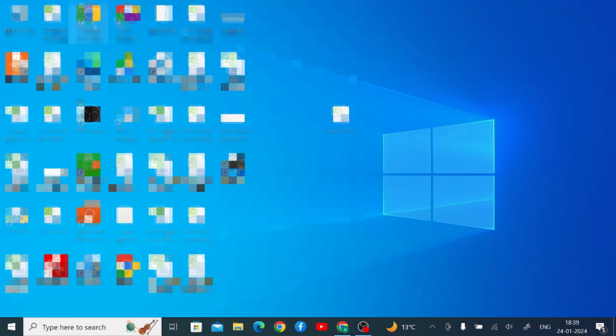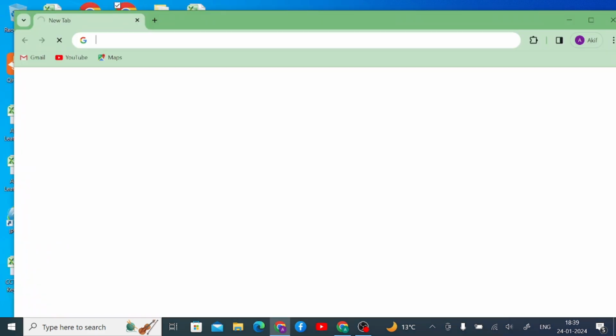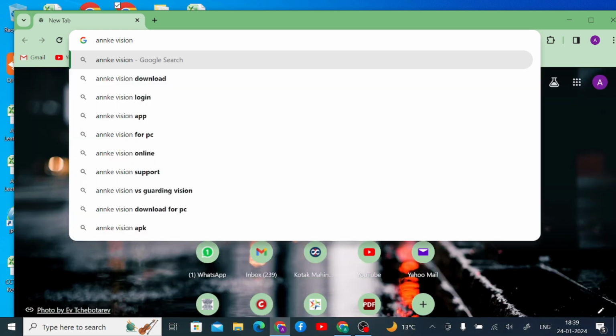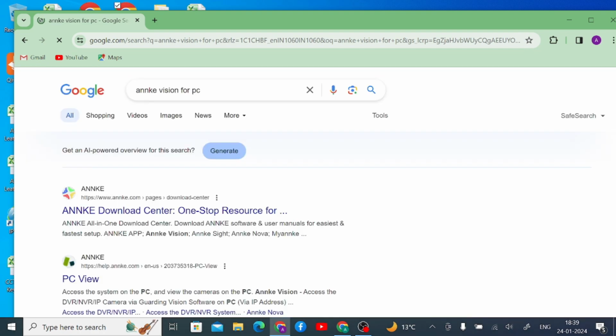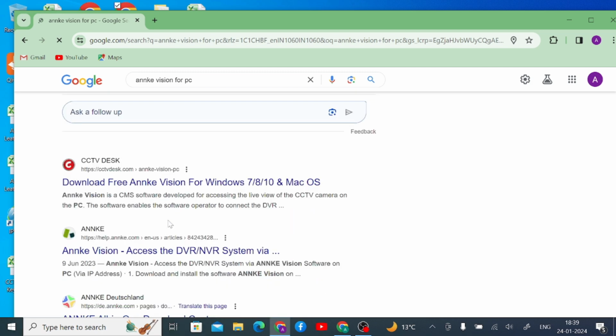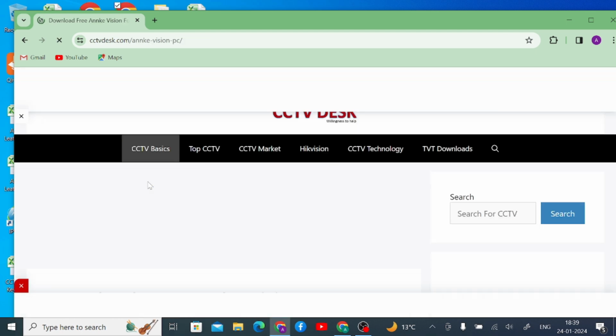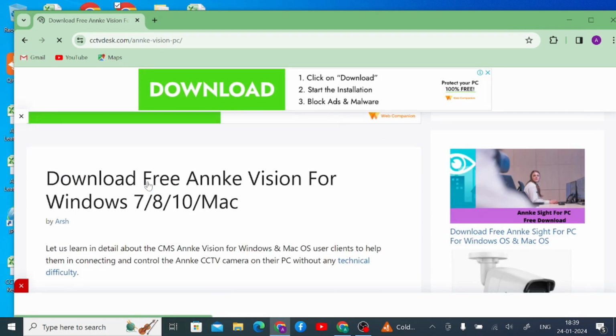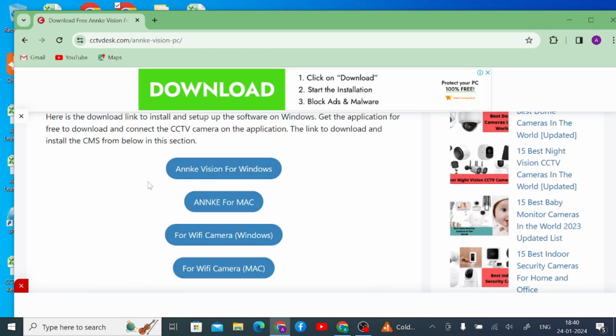For that, you should open Chrome and search for Annke Vision for PC and press enter. Here, on the top of the list, you find my favorite website. Let's open the website and find the download button link. Here you find the software link for Windows. Just click on that.